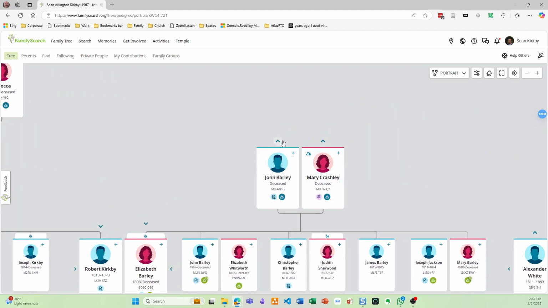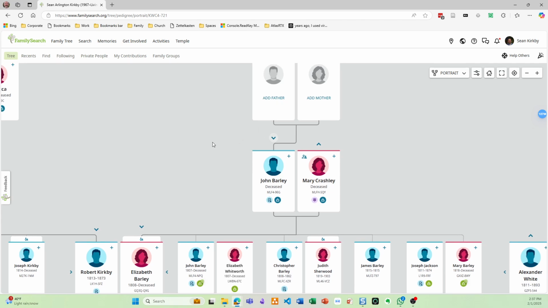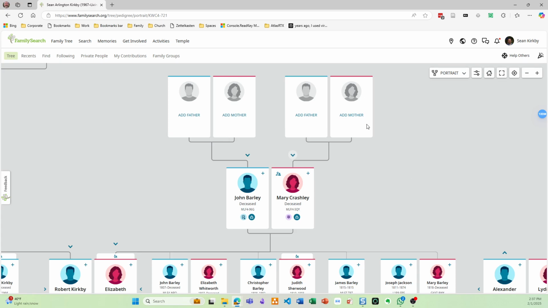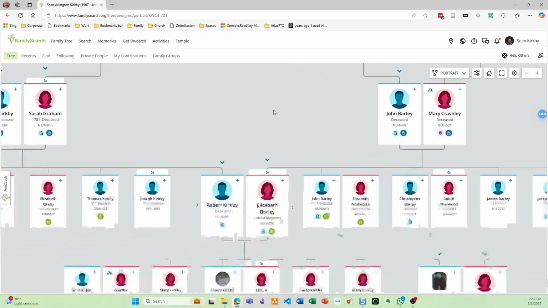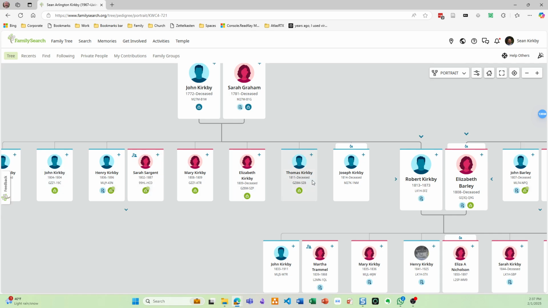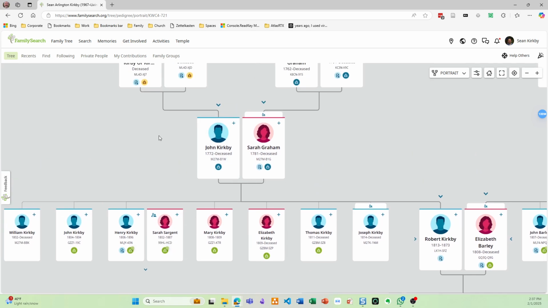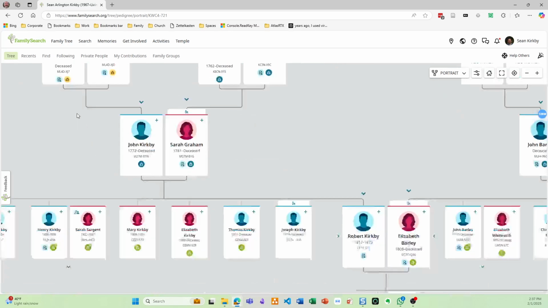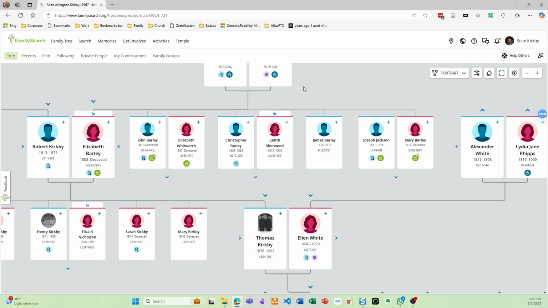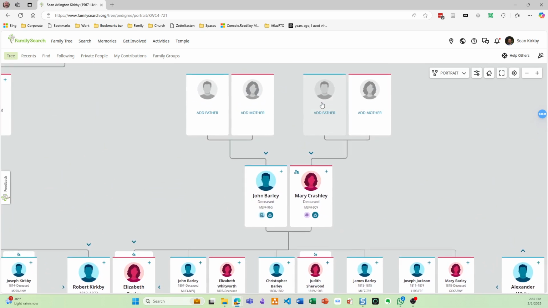Likewise for John and Mary, you can see I don't have information on John Barley. I'm pretty close to being able to complete that. And Mary Crashley as well. I've been doing a lot of work on finding these. So, but these are all the people that I was missing. All of these siblings of Robert and his parents and grandparents. And then all of these siblings of Elizabeth and her parents and grandparents I still need to add.